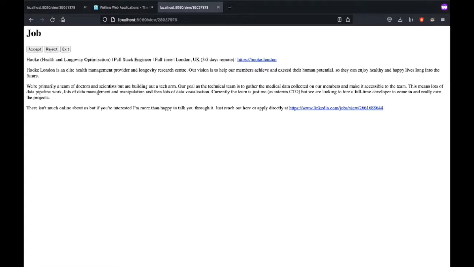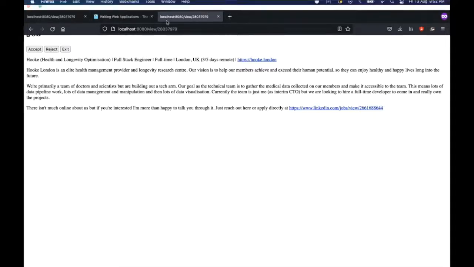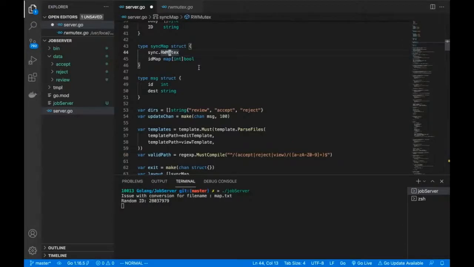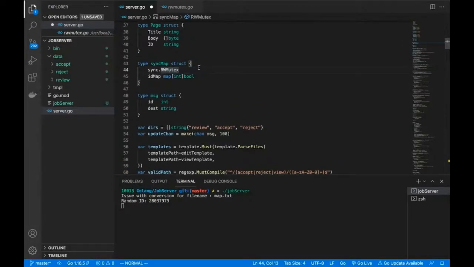So that is going to cause an issue. Say on one entry I say accept and on the other I say reject, right? How is that going to be handled? Right. So I just wanted to add a lock for the heck of it, right?